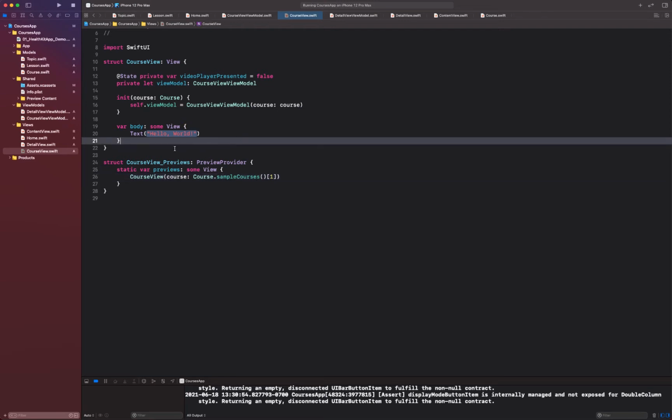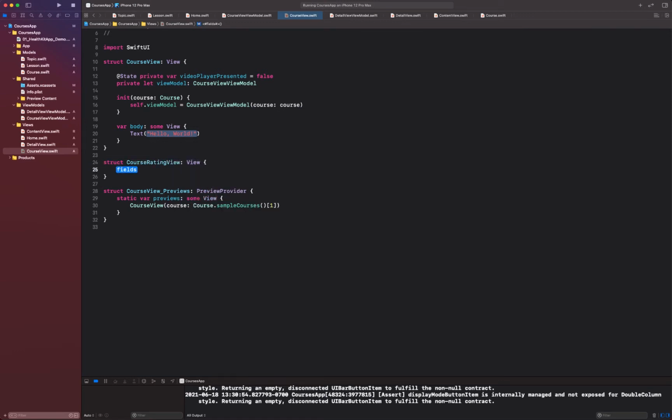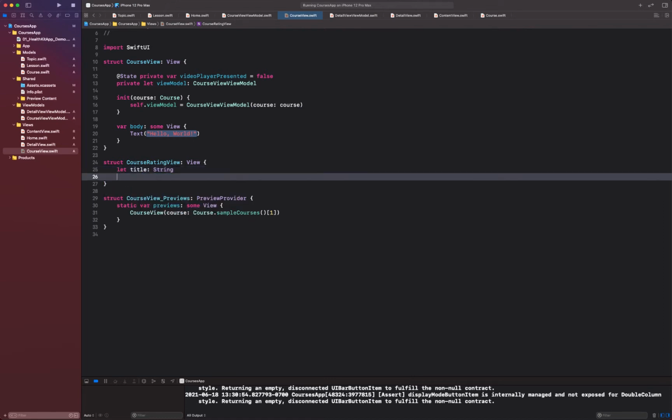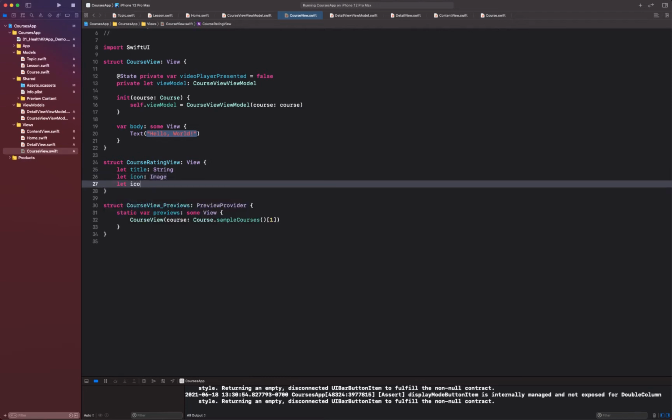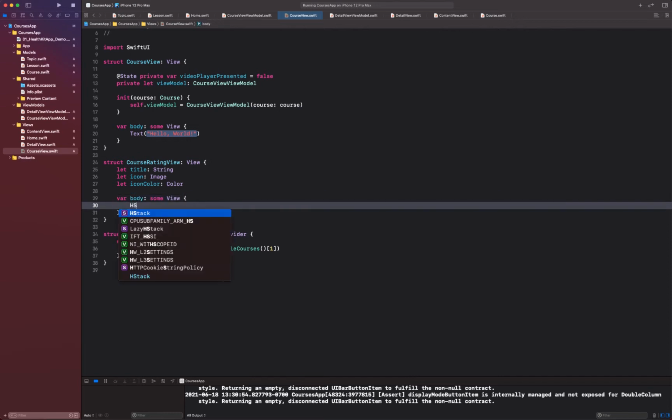We are also going to need a custom view which is going to show the rating, the audience, the number of students, and hour length and stuff like that. So I'm going to create a struct here. We're going to call this CourseRatingView because this is going to be the rating section, and this is going to expect three things: let title String, let icon Image, and let iconColor.